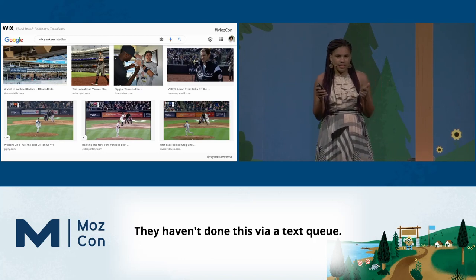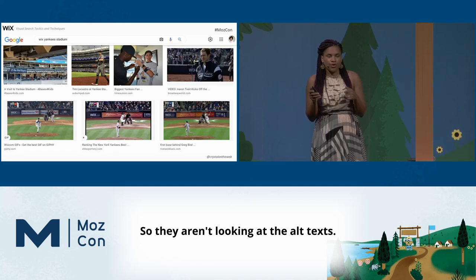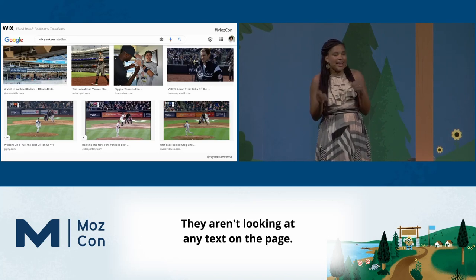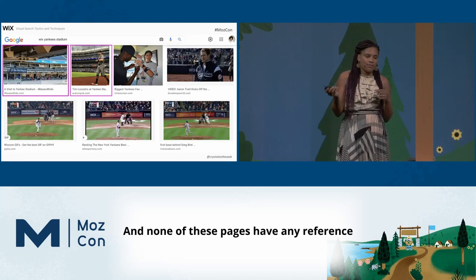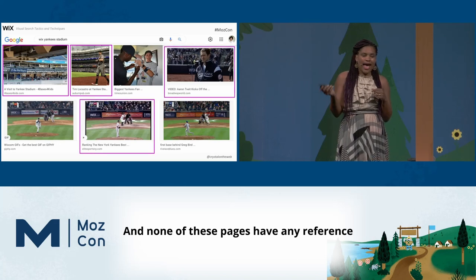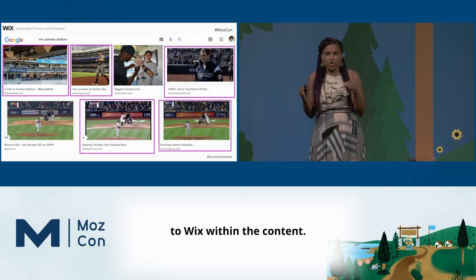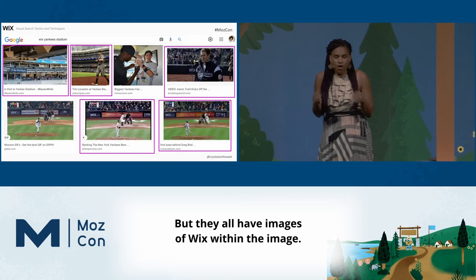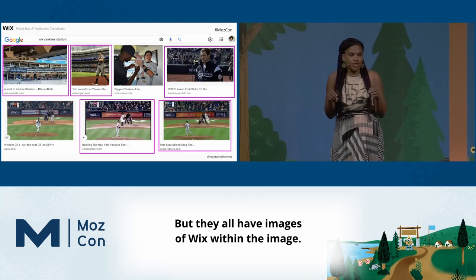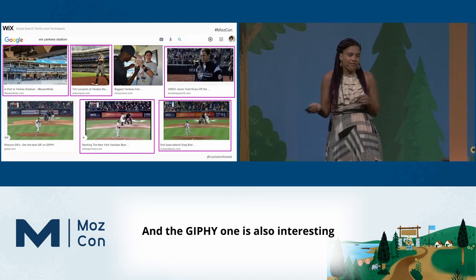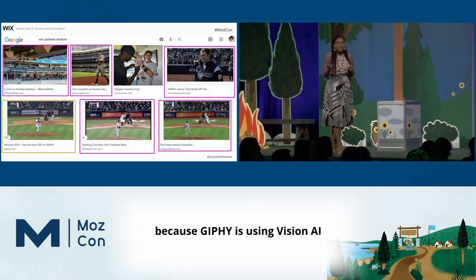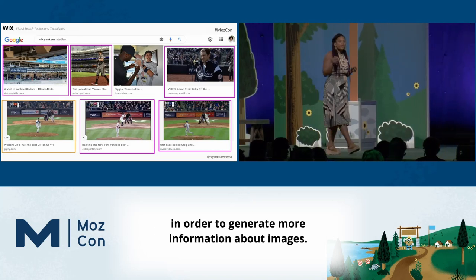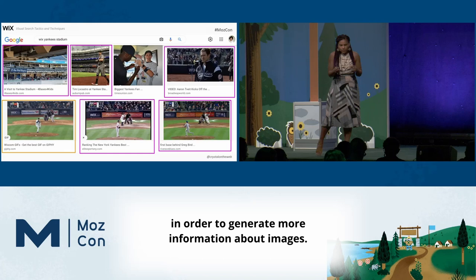They haven't done this via a text cue. They aren't looking at the alt text. They aren't looking at any text on the page. And none of these pages have any reference to Wix within the content. They all have images of Wix within the image. And the Giphy one is also interesting because Giphy is using Vision AI in order to generate more information about images.